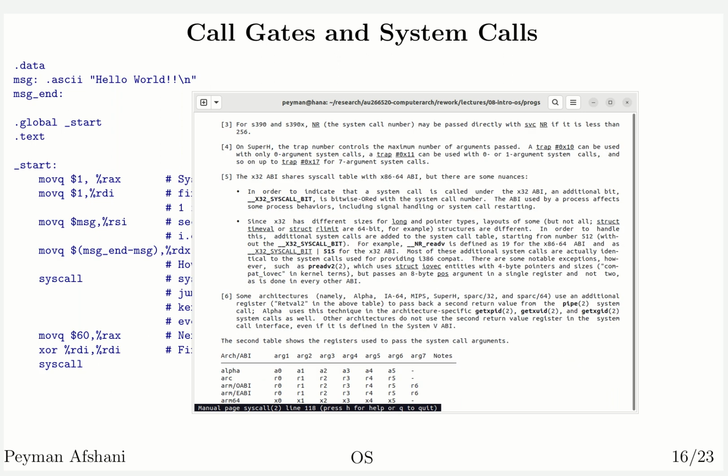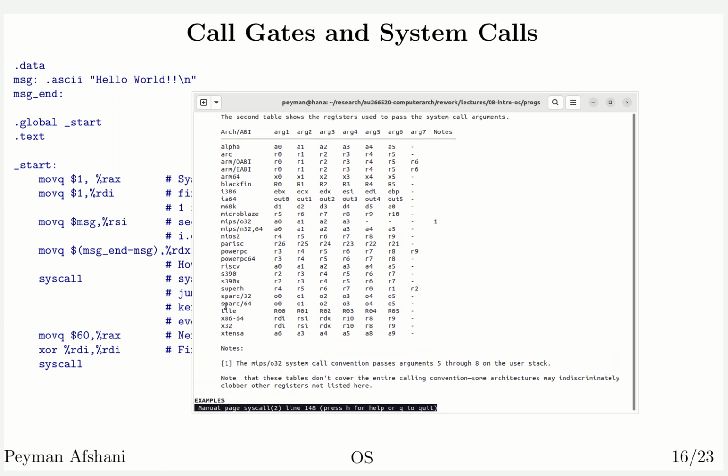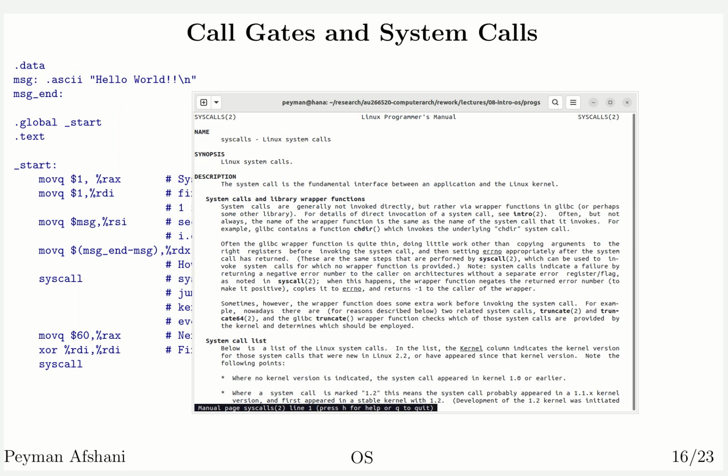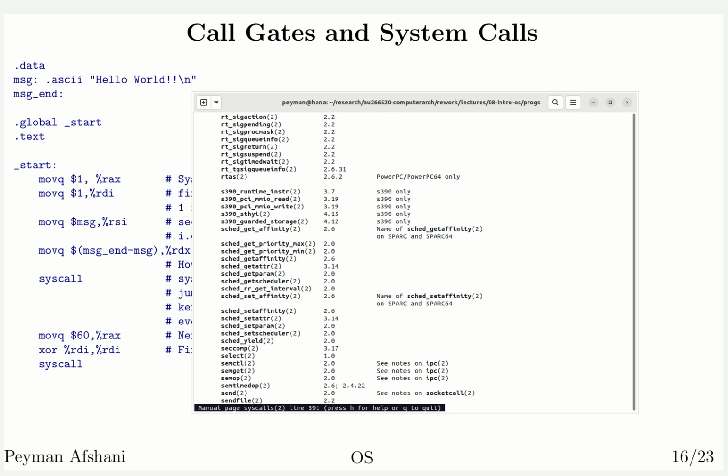And then if you scroll further down, you will see that it mentions how the parameters are passed. So in 64-bit Intel, you would normally pass the first parameter in RDI, the second parameter in RSI, and so on. And the same for the ARM architecture. So this manual page will tell you how to pass parameters to the Linux kernel whenever you're calling a system call. The next manual page that is useful is syscalls. It has the list of all system calls in Linux.